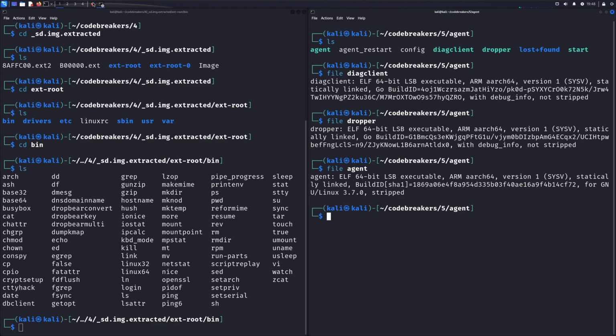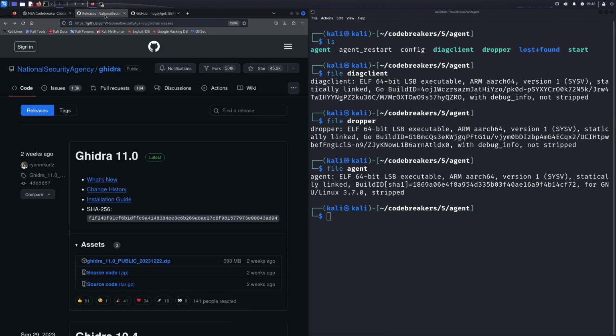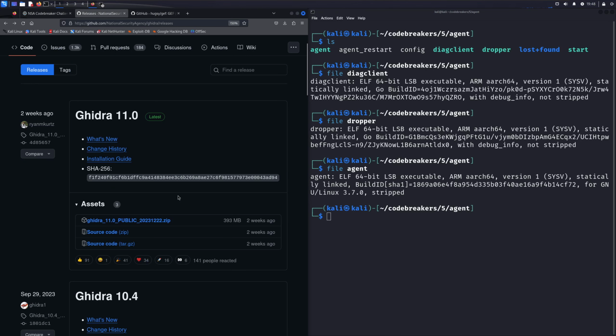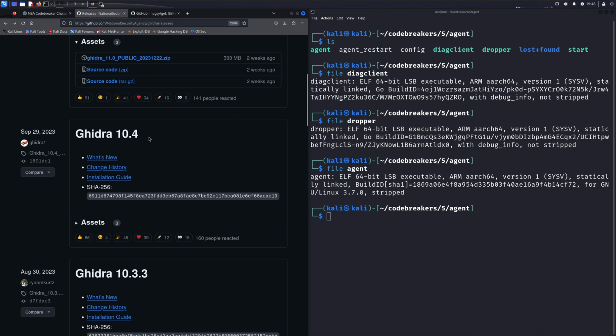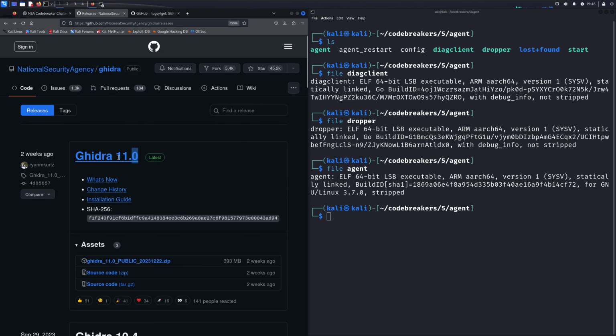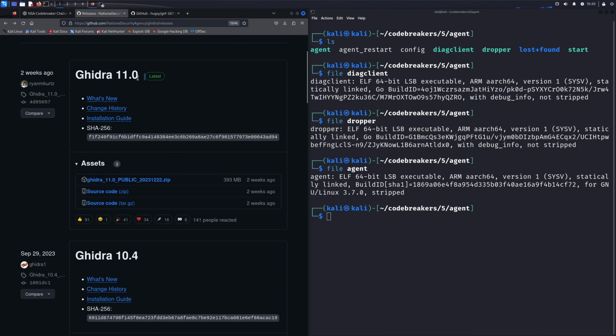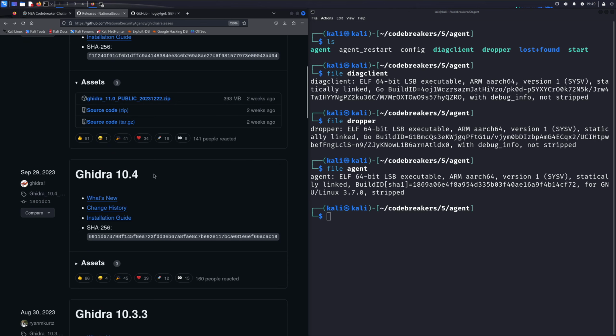This new Ghidra version just came out 2 weeks ago as of this recording. I was on the fence as to whether to use 10.4 or 11 for this video, as I've never used 11 yet. I just noticed that it came out. But 10.4 had come out right around when the Codebreakers challenge started, so that's the version most people would probably use for this.